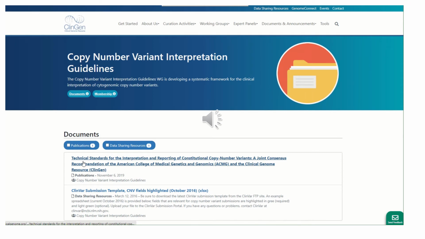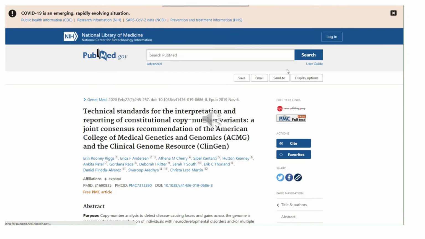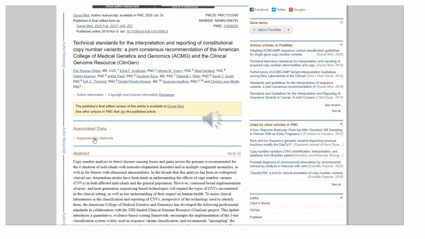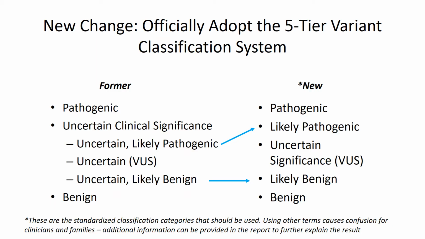To review these updated CNV technical standards, from the workshop page, click on our working group site, click on the technical standards, view citation, then view documents in PubMed Central, where you can access the manuscript as a PDF or full text, as well as download all of the supplemental materials. These include a very detailed user's guide, as well as example cases and reports. So next I'll provide an overview of the new features in these updated guidelines.